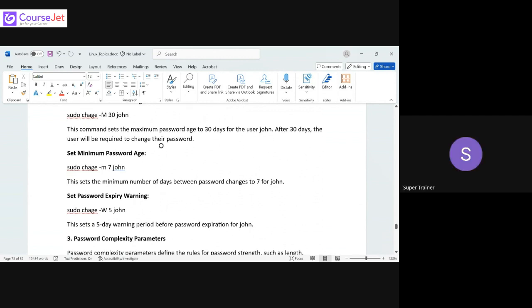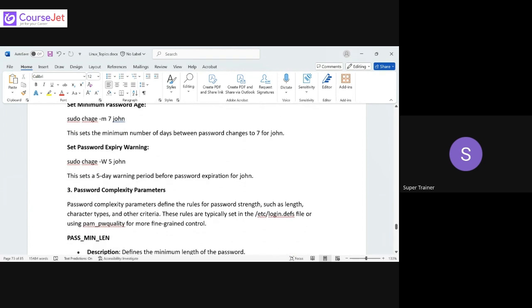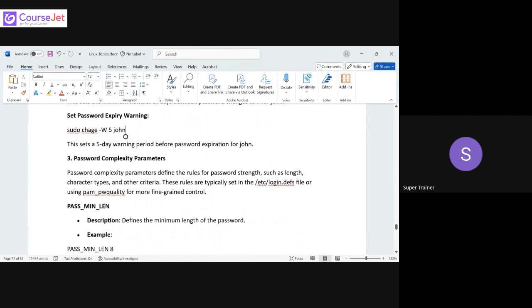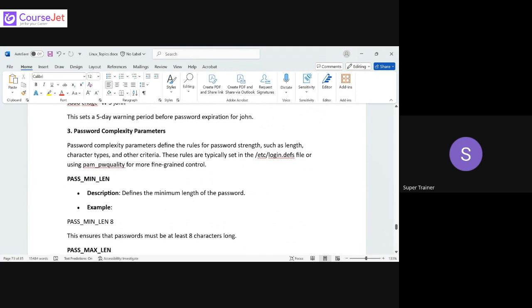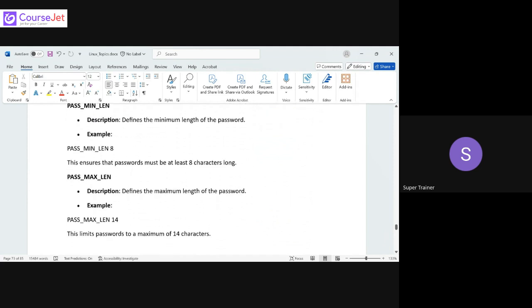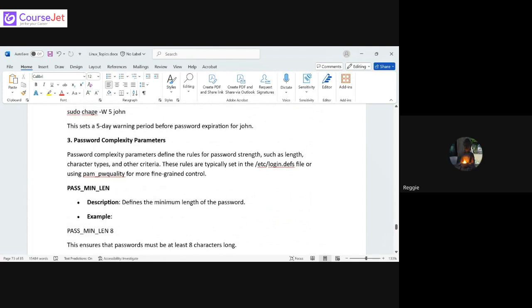Okay. We can also set the minimum password age. Instead of 30, you can set 7, and you can set the expiry date also by using these commands. So these are all things you can play with using the document. Definitely I will send this document today. If you are not able to receive it, just ping me in this group. I will share it. Okay.